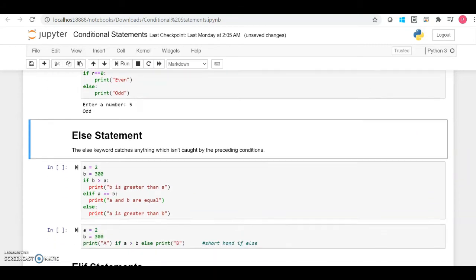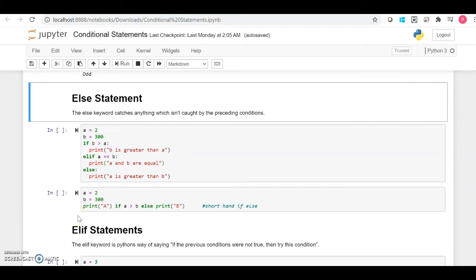So you must be clear with the else statement now. When the condition is not true, you can use the else statement. But one thing guys, can we use the else statement alone? The answer is no, we can't use else alone. We have to use it with the if statement. So here is an example of else with if and elif as well. We are going to discuss elif also.